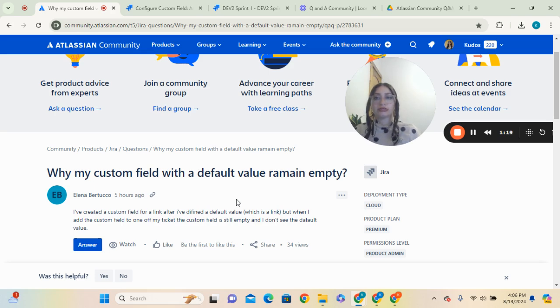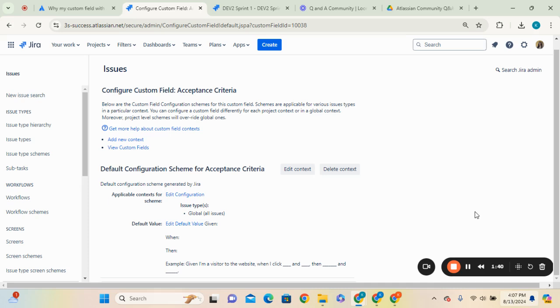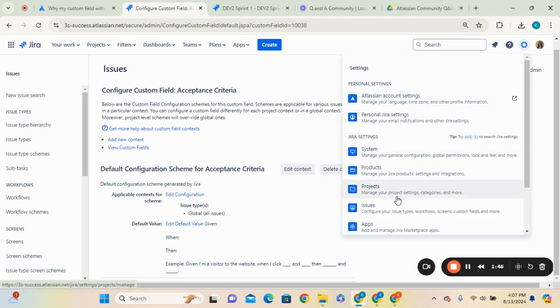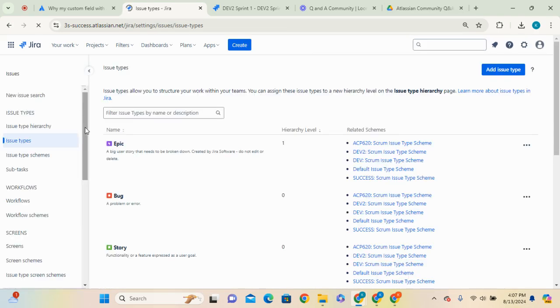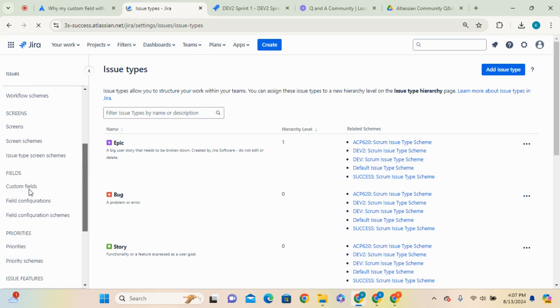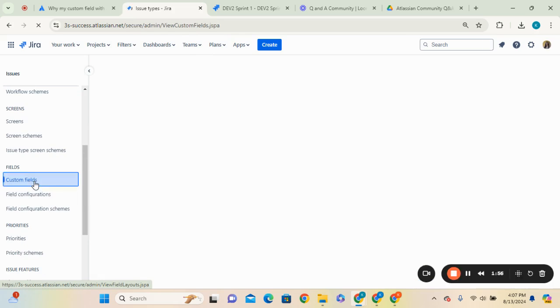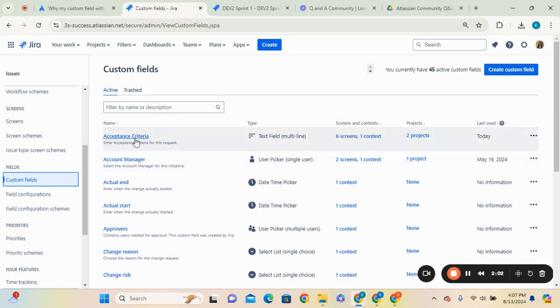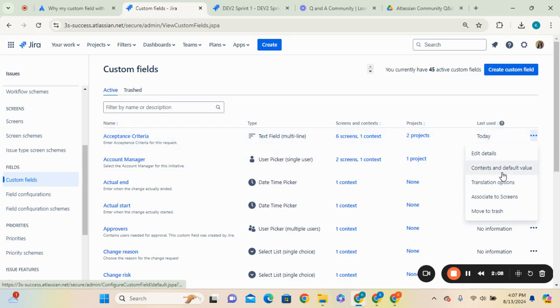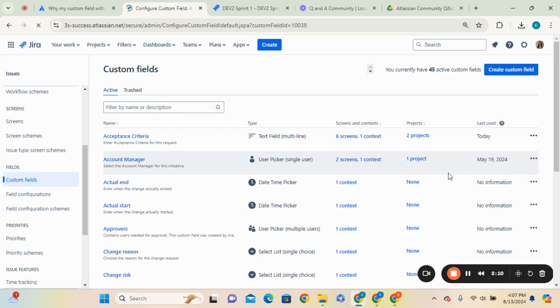So let's go ahead and explore the intricacies of default values and why they may remain empty even after adding a field to a specific screen or issue type. So first let's head over to Jira, and here you can see I've gone to settings, I've gone to issues. Once you scroll down, you can go to fields and select custom fields. Once on this page, we're going to look at an acceptance criteria field that I have. We're going to hit that ellipsis icon in the right-hand corner, and it says context and default value. That's what we're going to select.